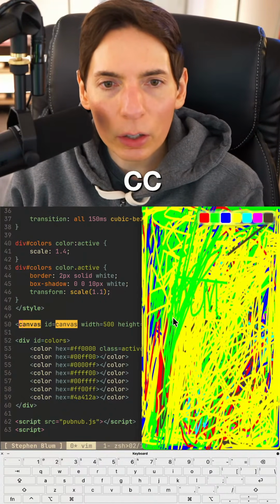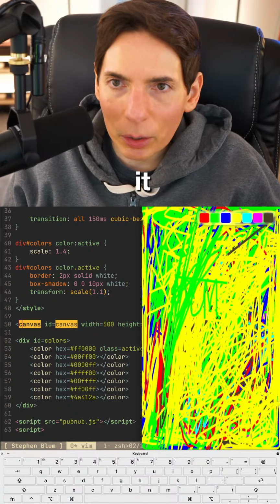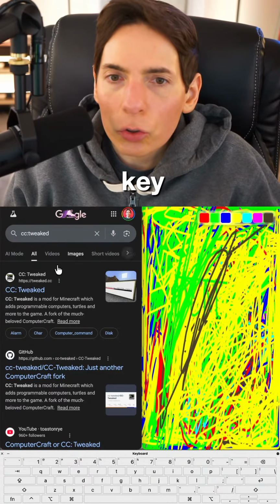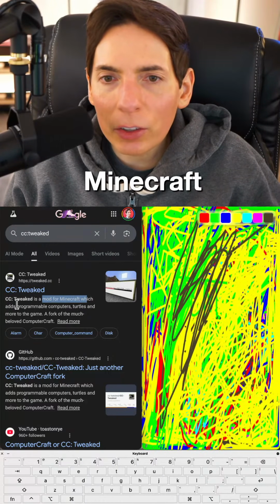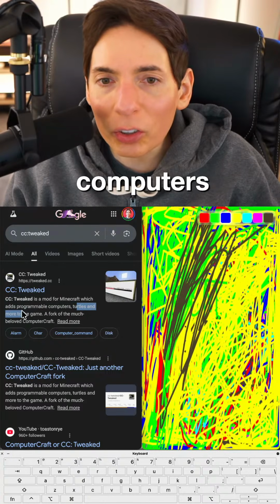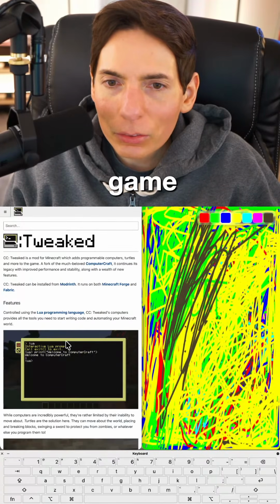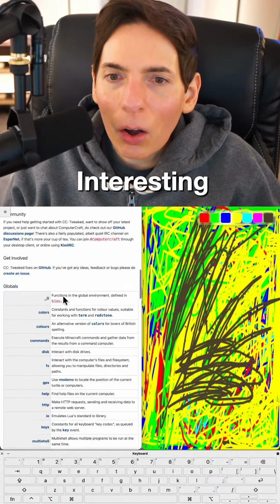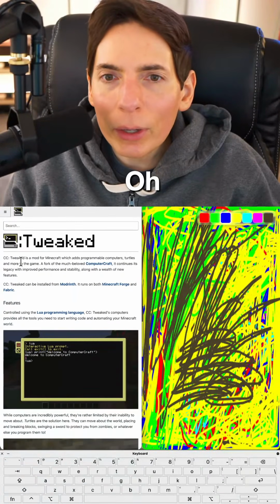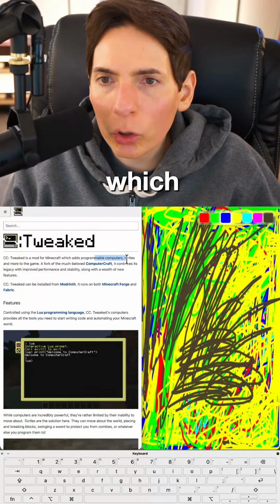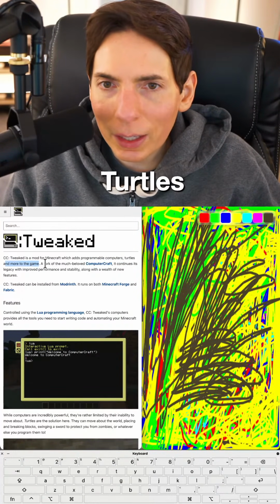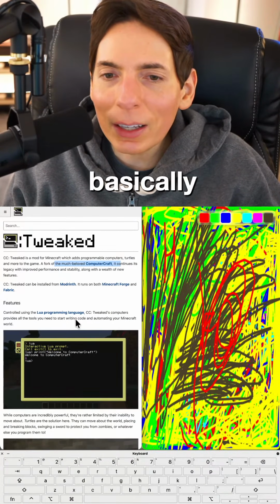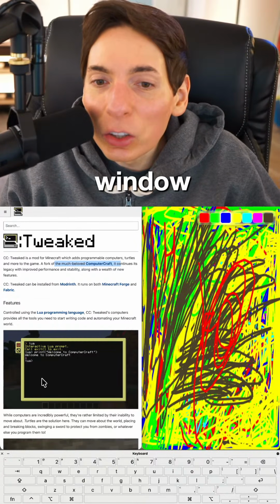Look up CC Tweaked on Google real quick. Okay, Jinlu, let's do it. Let's look up. Okay, so you said CC: Tweaked. What is this? A mod for Minecraft which adds programmable computers, turtles, and more to a game? Let's look at this. Interesting. A fork of much-loved Computercraft. Oh! So you basically give yourself a terminal window. You added Lua to it?